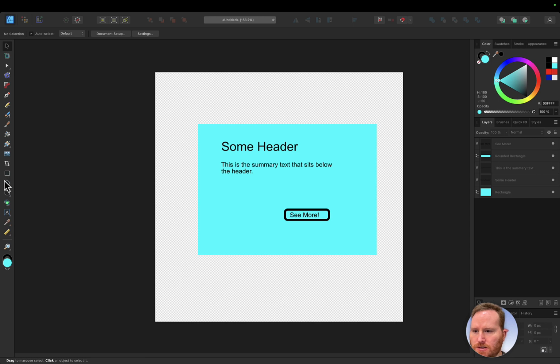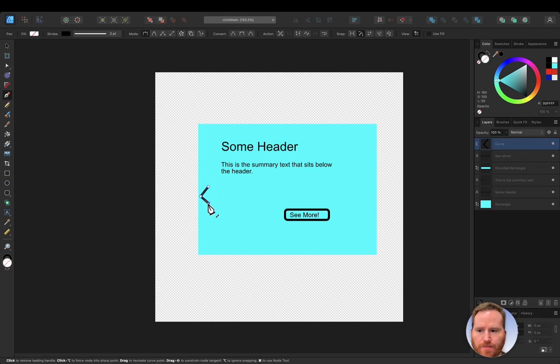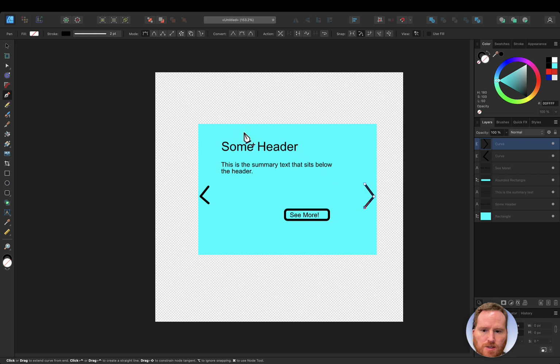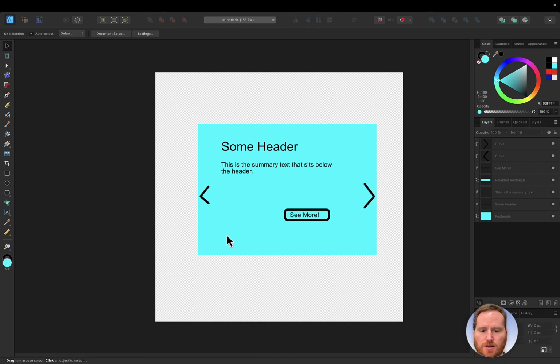Let's see. Maybe we'll toss left and right pager arrows in there. Got our left one. You can tell I'm not actually a designer. And then we'll add some dots at the bottom.